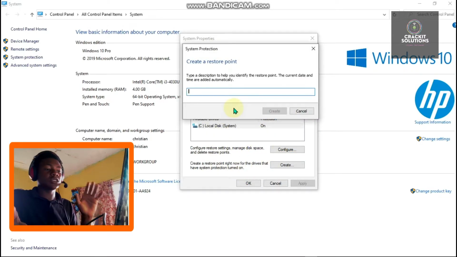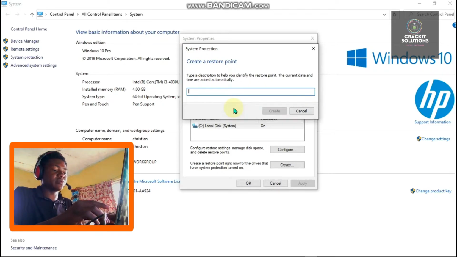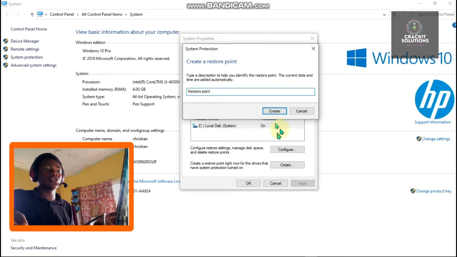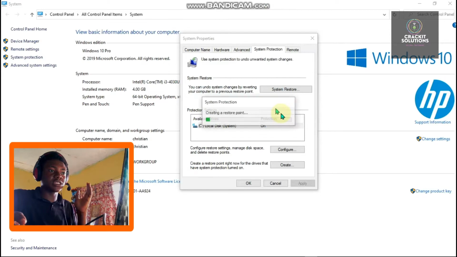You are going to name your system restore point. You can pretty much name it anything. So I'm just going to go ahead and rename this restore point. Once you're done naming it, you click on create, and it should just do its thing. And once it is done, you should have successfully created a system restore point.